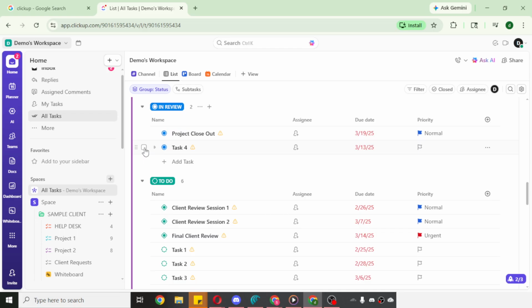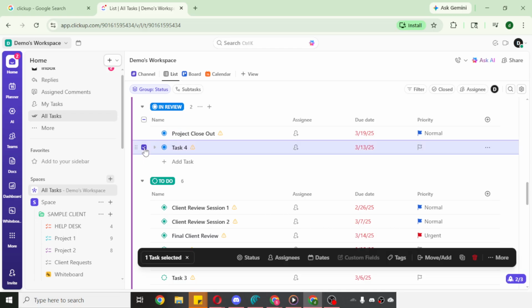Now, click the checkbox next to your task. As soon as you select it, a toolbar appears at the bottom of your screen. This toolbar provides bulk actions for whatever you've selected. It's designed to make common changes fast and consistent across your workflow.